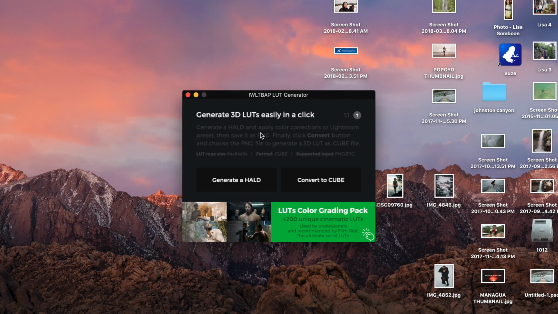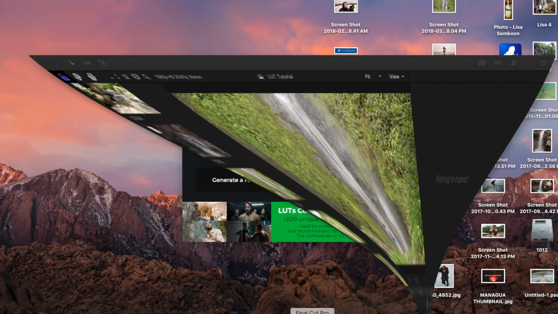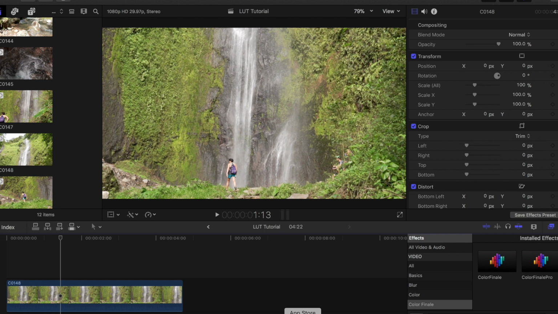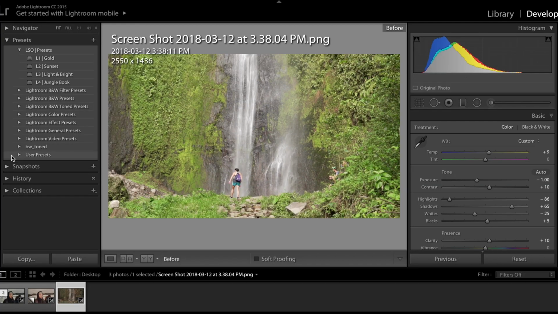Now let's jump into your video editing software. I use Final Cut Pro, and what you want to do now is take a screenshot of the video you want to color grade. I've already done this, and generally I like to take a screenshot of a scene that has skin tones in it. Alright, so here is my screenshot.